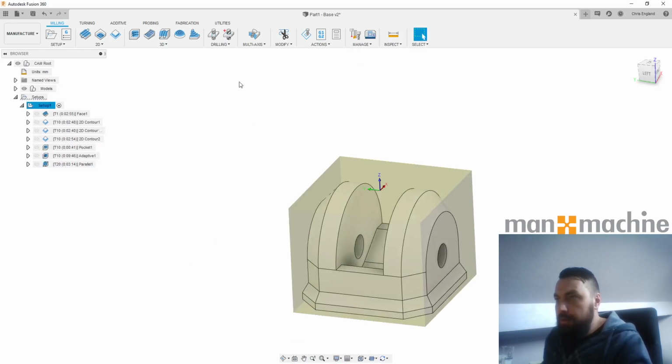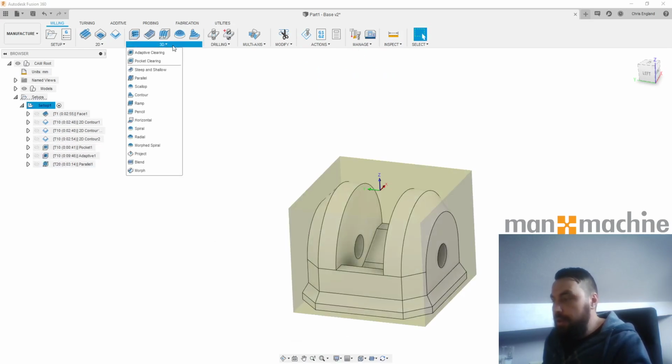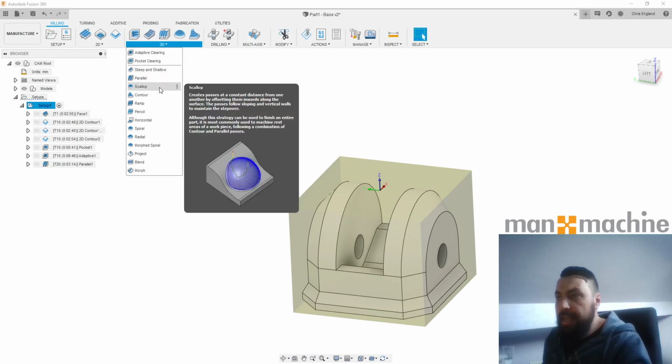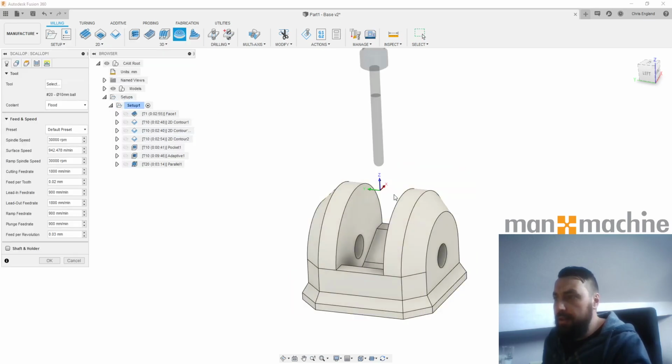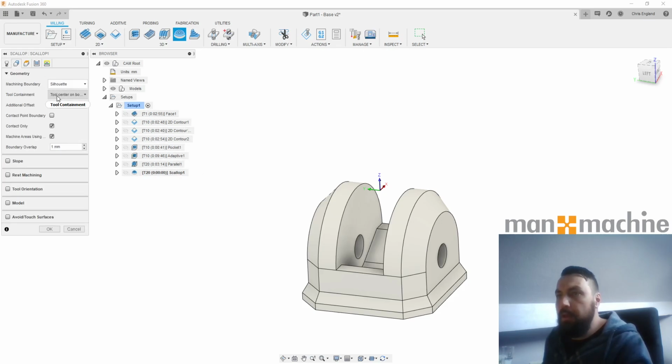So the last little toolpath that we're going to add here is our scallop. So we're going to use a scallop to clear out these wings, or to finish these wings rather. So I'll leave it on my ball tool. The tool selection does persist from the last generated toolpath. I'll have a look at my geometry once again. Now, I'm not going to worry too much about changing my geometry because it will generate. I'm going to leave it on silhouette. I'm going to leave tool center on boundaries on.